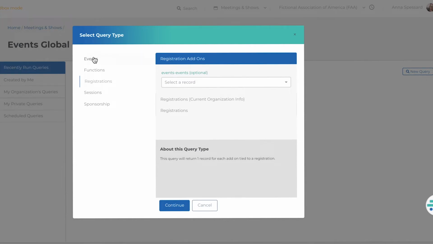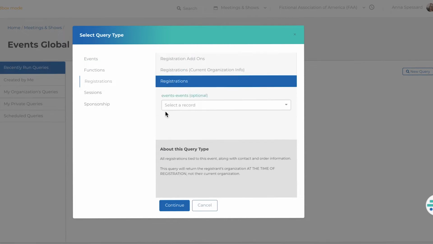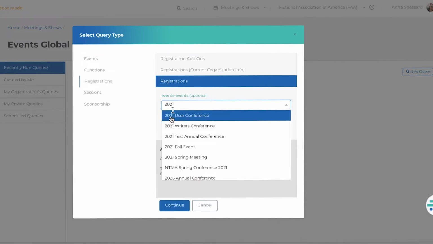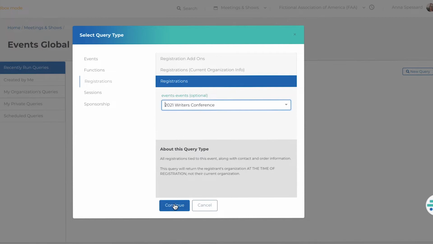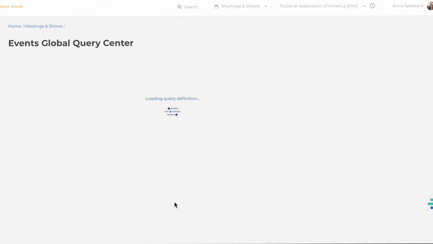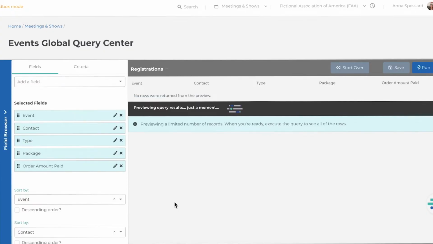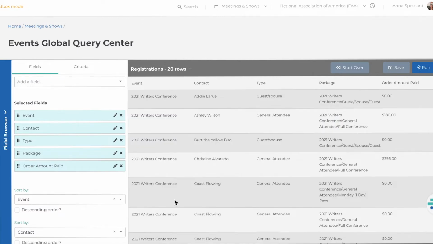I can use a pre-configured query type. I'll navigate to Registrations, then search for the event I need information about. Today, it's the 2021 Writers' Conference. Then, I'll click Continue. Because of the query type I selected, the system has included certain default data fields that might be helpful to me, like order amount and package type.